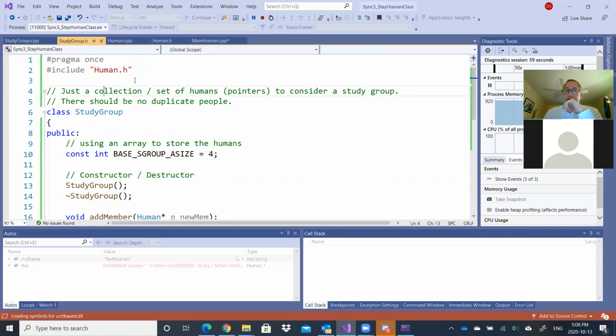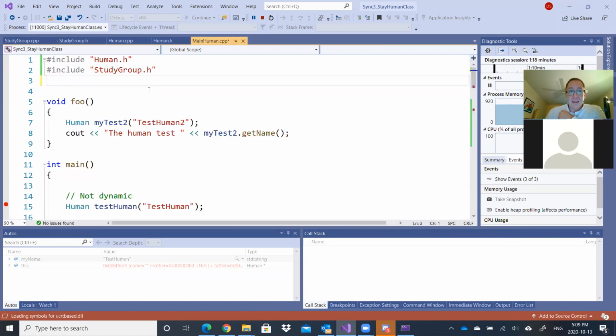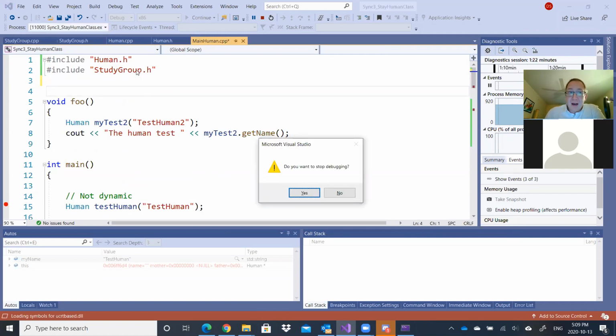Notice this pragma once thing. One of the ways you can make sure you're keeping your code nice and clean is you can put everything into the one .h file that everybody needs to have. In this case, human.h, everybody needs to include human.h. So since everybody needs to include human.h, well, I can put all of my includes in there.